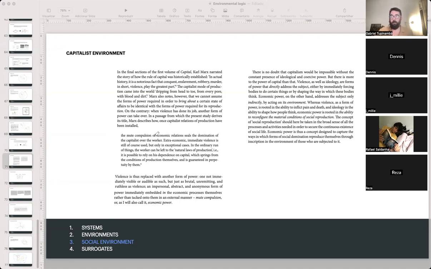Where Marx says, the mute compulsion of economic relations seals the domination of the capitalist over the worker. I think "seals" is an important word. Extra-economic immediate violence is still, of course, used, but only in exceptional cases. In the ordinary run of things, the worker can be left to the natural laws of production. See, again, the "natural" here is relevant. That is, it is possible to rely on his dependence on capital, which springs from the conditions of production themselves and is guaranteed in perpetuity by them, right?